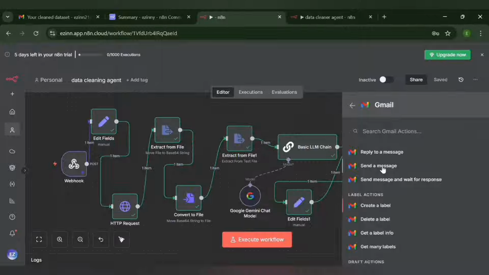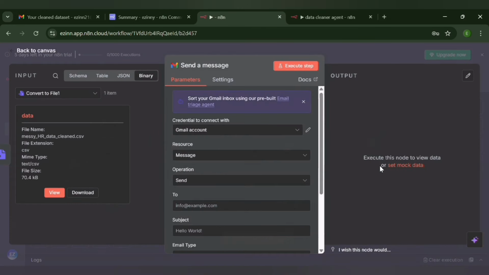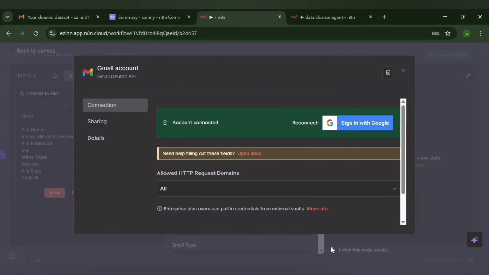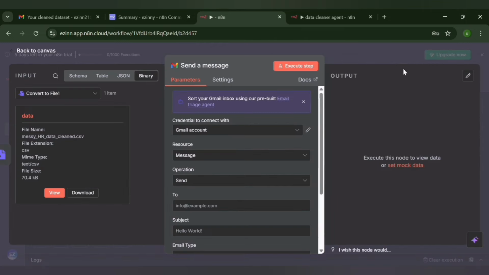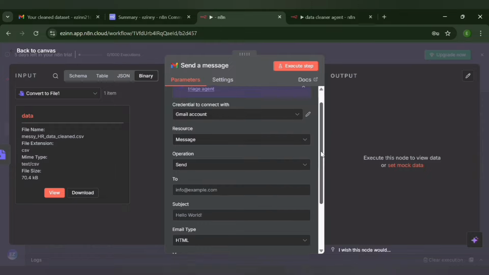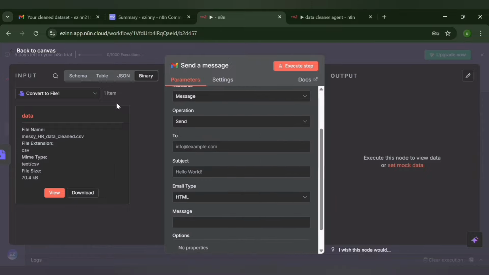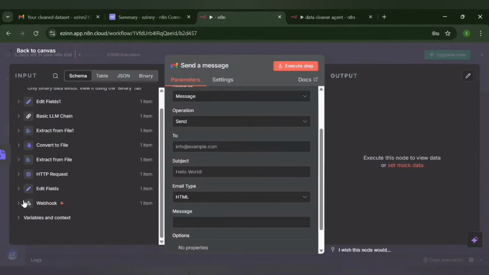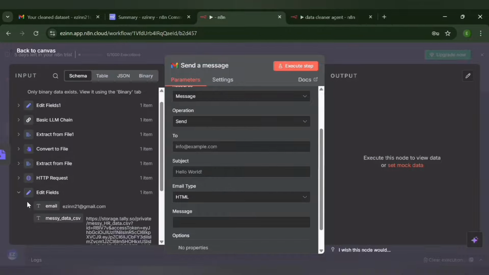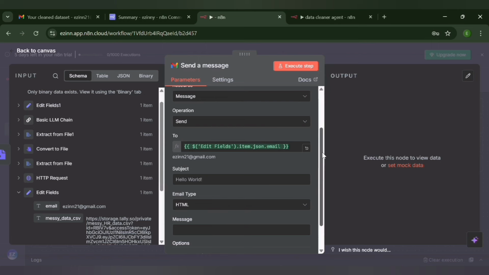So send a message, connect your Google email credential. I already did that, so that's why you're seeing this. But for you, it will prompt you to sign into Google. And of course, if you've already done what I showed earlier for API integrations, you are good to go. For the mail, we've extracted this email before using the edit fields. You can just quickly come over here. This is the mail of the person. So that's automatic.